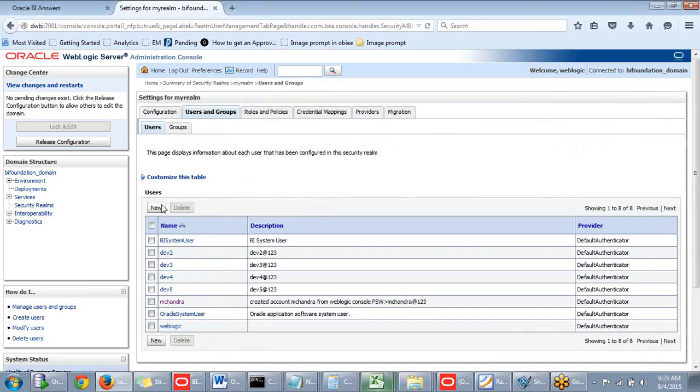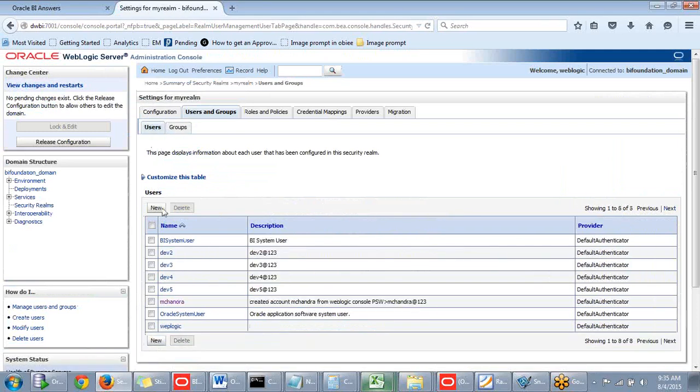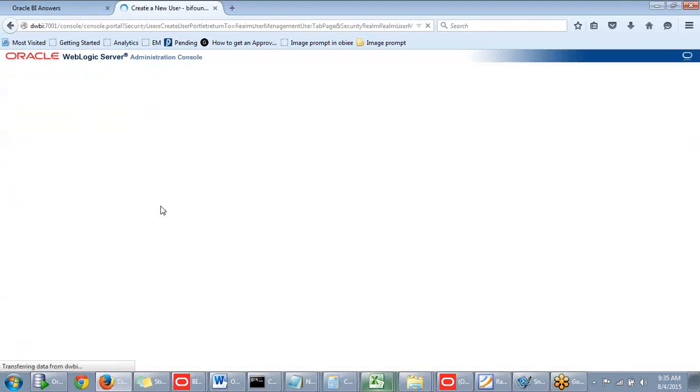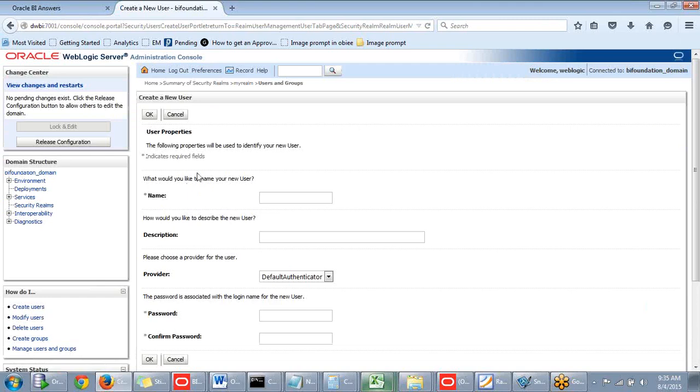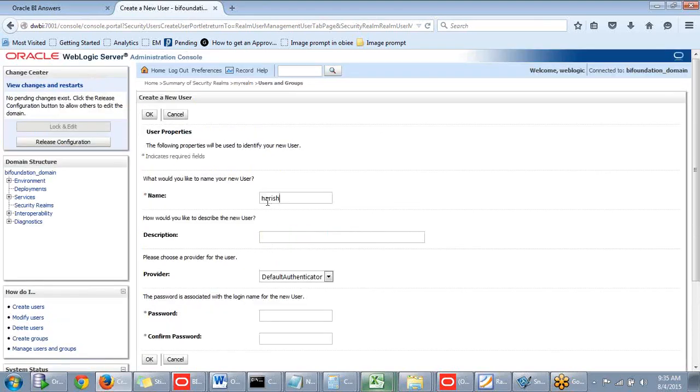Let me create a new user now. In this users and groups tab, click on users, and from the groups tab we can create new groups even. Click on users and click on new. Here I am providing a name. I am creating a user with the username Harish.